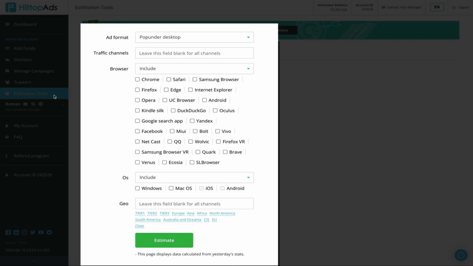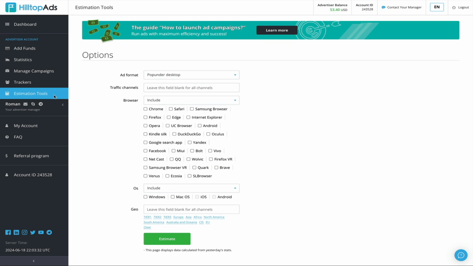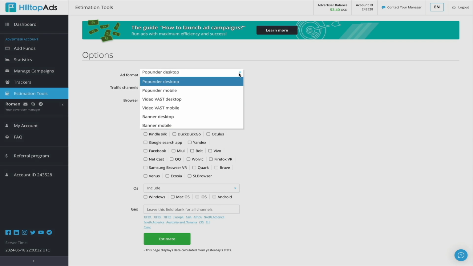Then you'll see that you could basically filter the requirements for your campaign, and the estimation tool will then show you a graph and data on the estimations of the cost for impressions. And let me show you how it works. So I'm going to fill out some of these sections to get it going.